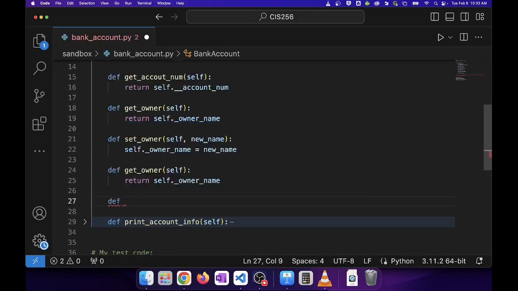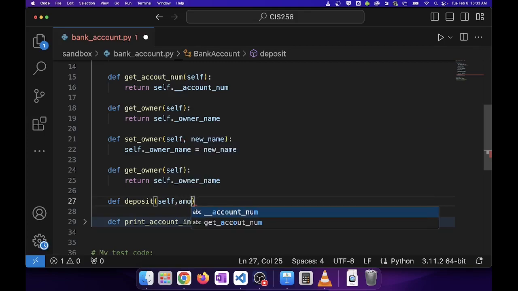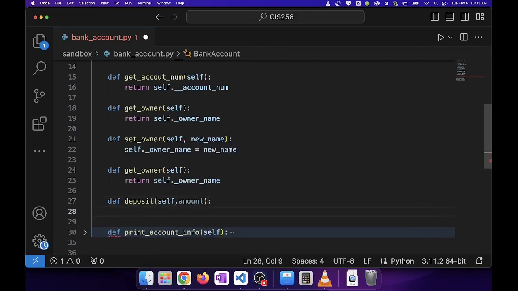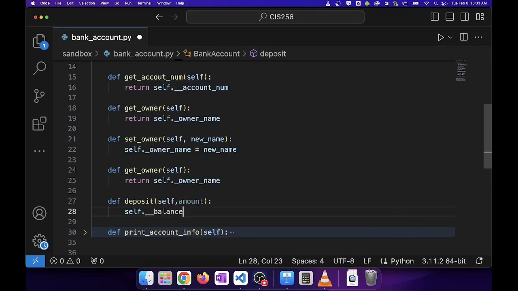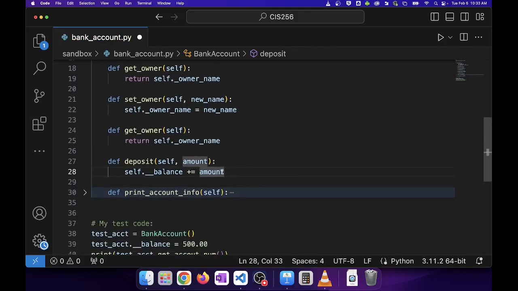So let's make a deposit method. And if we're going to deposit something, we need additional information. We need to know how much money we are depositing. So I'll call that the amount. And now I'm going to say self.balance, and the way I'm going to modify this is I'm just going to add on whatever that amount is. Okay, so that should increase the balance by whatever amount I specify.